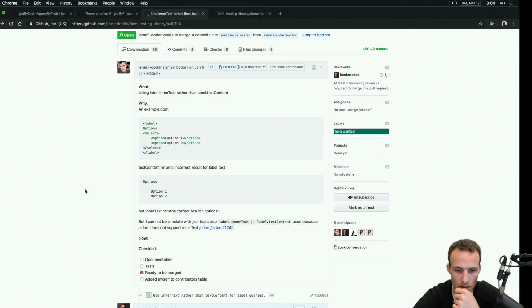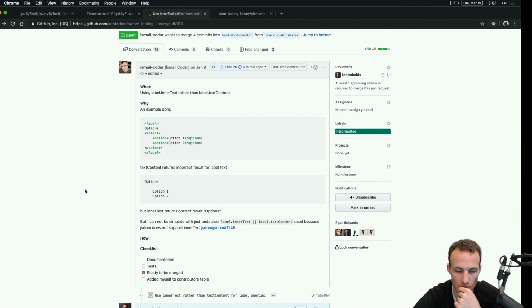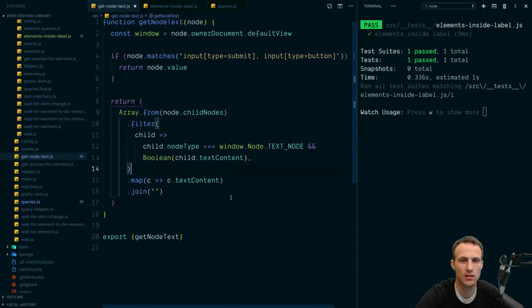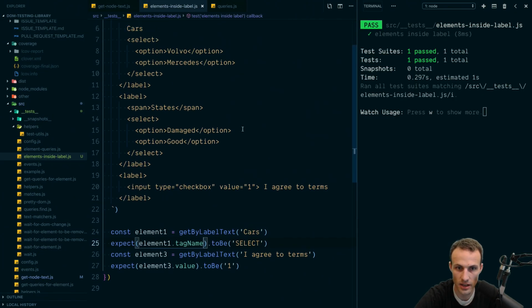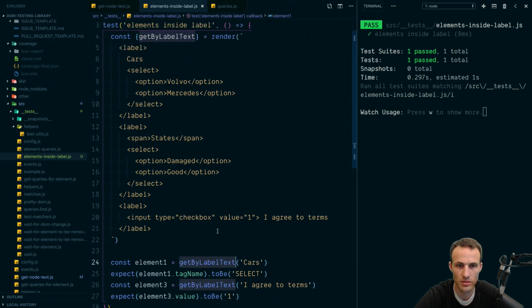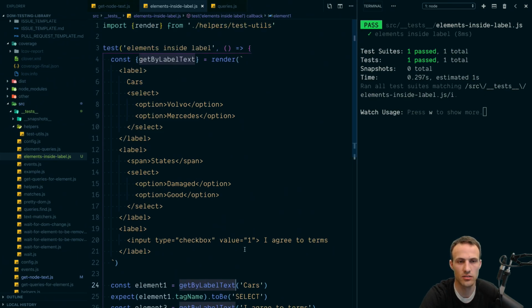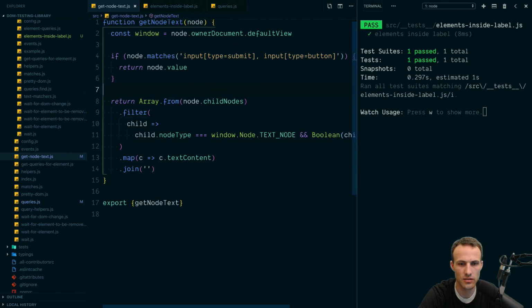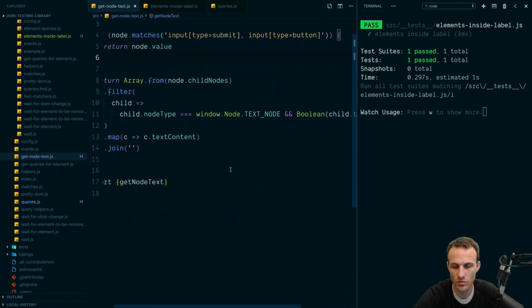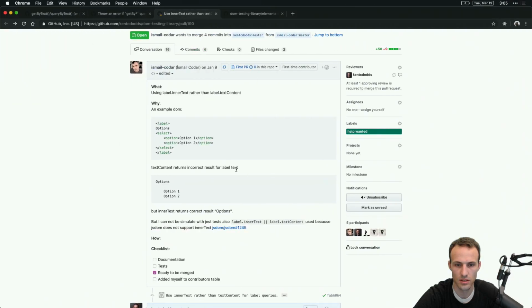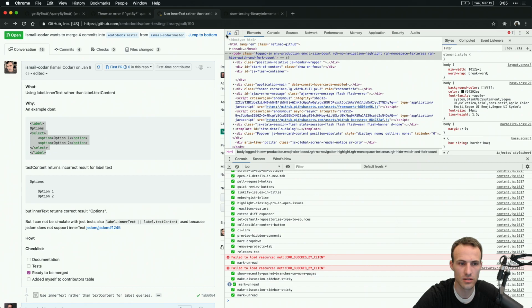Yeah, I cannot simulate this problem. Well, let's assume for a moment that we did support inner text. Get my label text cars. Okay, well, hold on then. No, we should be fine. Let me do this really quick. I'm gonna just experiment on a few things.